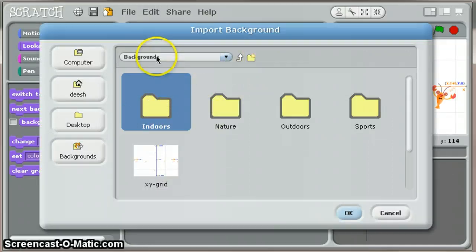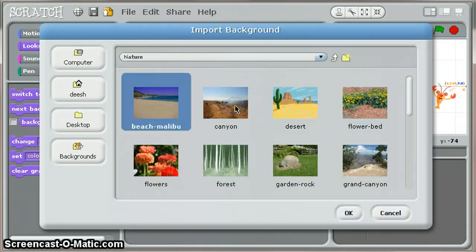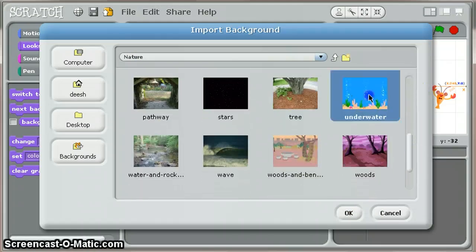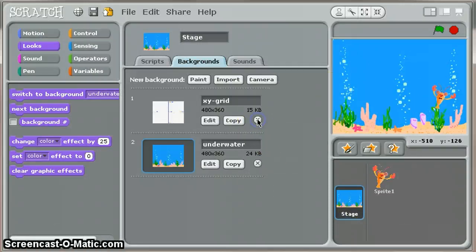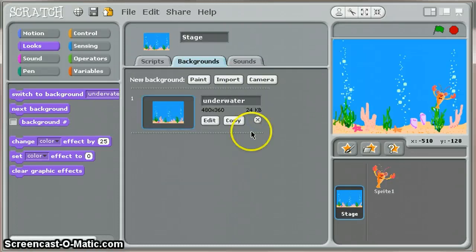So this is just the backgrounds folder of Scratch, and within nature, if we scroll down, there is actually a background for underwater. So we just say OK, and that background appears. Now I'm just going to delete these other two backgrounds, and the reason I'm deleting these is because we're going to use this underwater background and animate that.